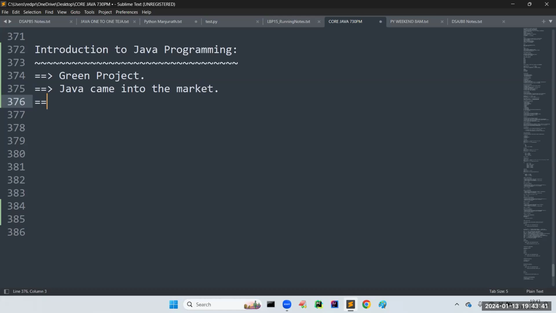Sir, who invented this Java? The person with the name James Gosling and a team, around 15 team members. These people introduced this Java into the market, sir.